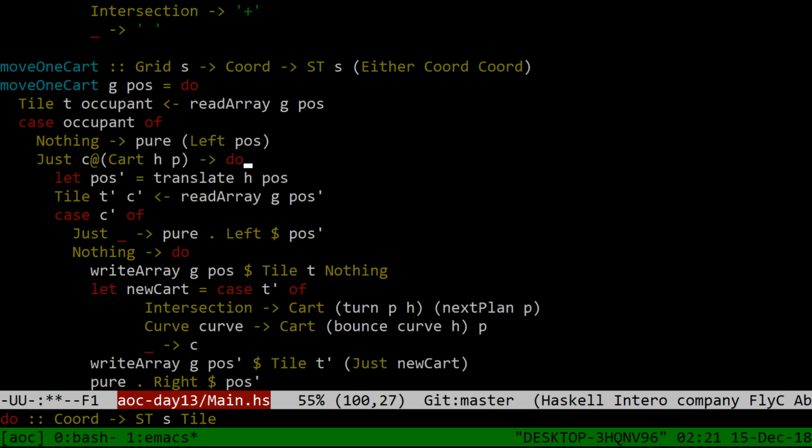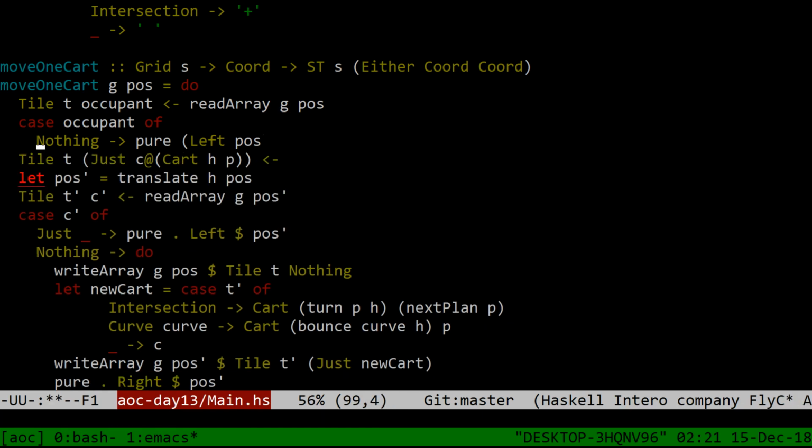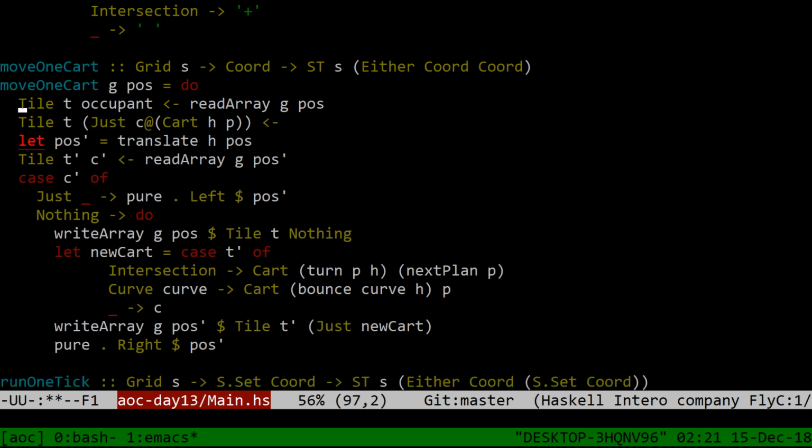So when we try to move and we see there's nothing here, we'll say a crash occurred here. Is that a good idea? I don't know. Maybe it's not such a good idea to change move one cart at all. We'll just only try to move a cart when there's actually a cart there.